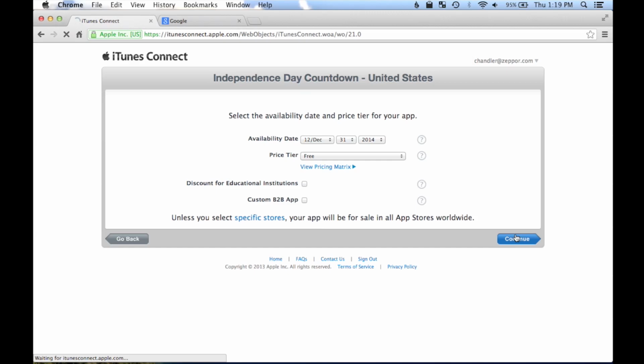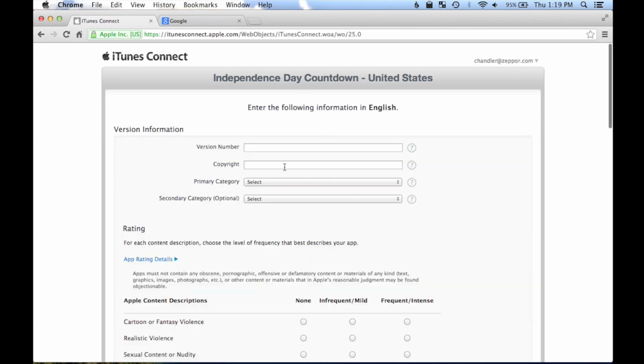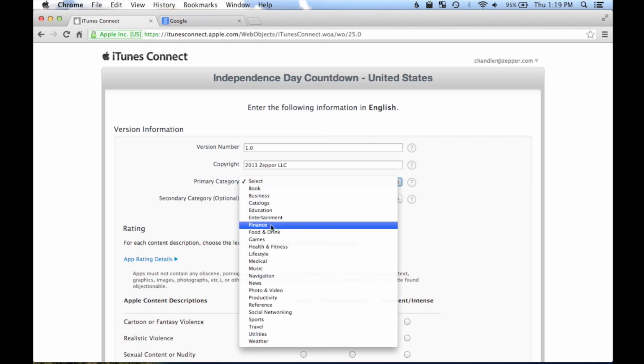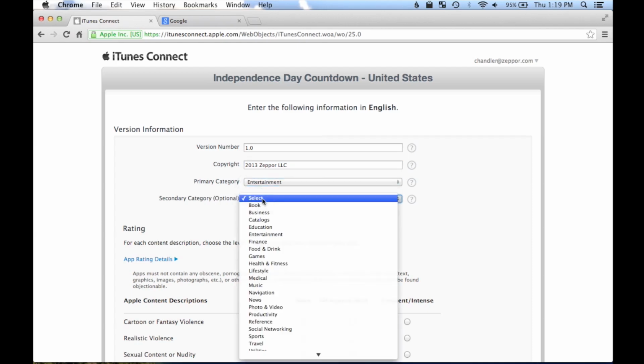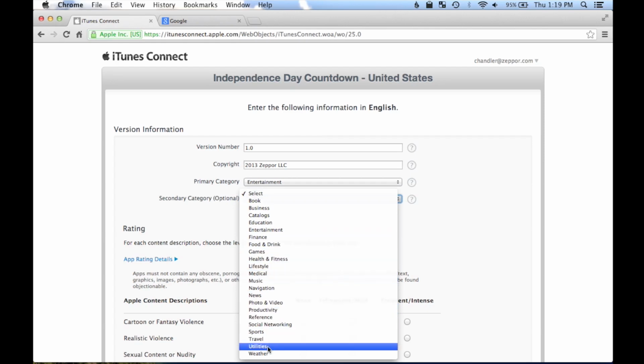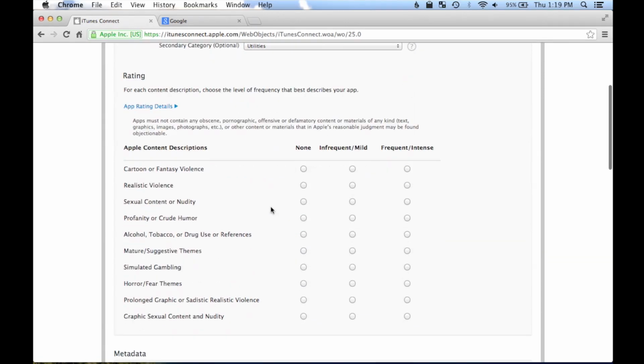And then just click continue. Then you need to enter in the version number for your app and the copyright. Then you need to select a primary category and a secondary category. And then you need to fill out your rating information.